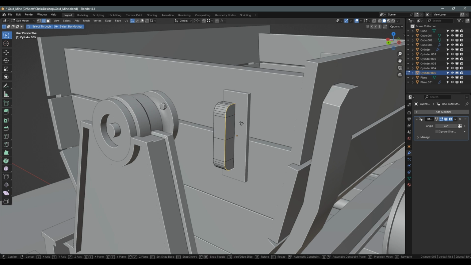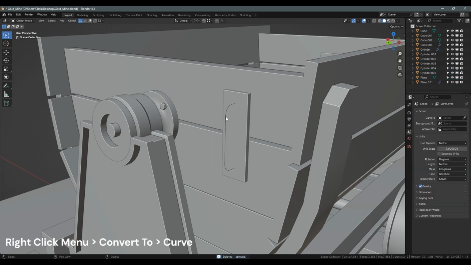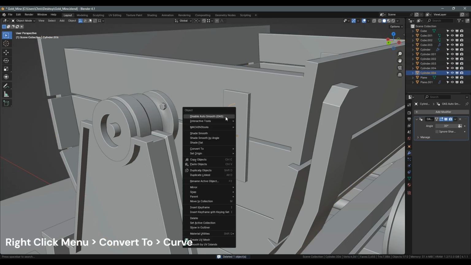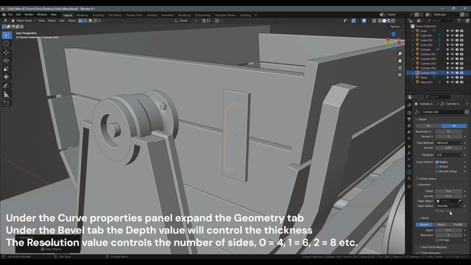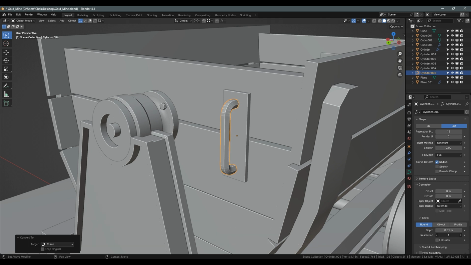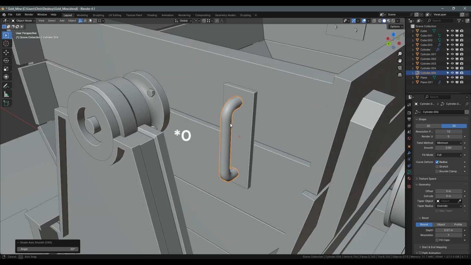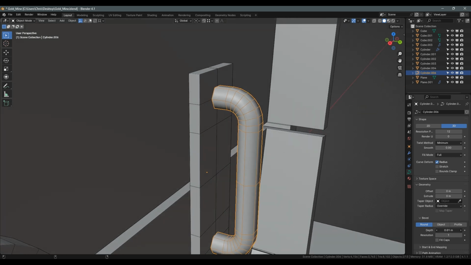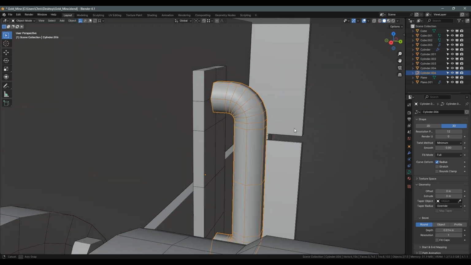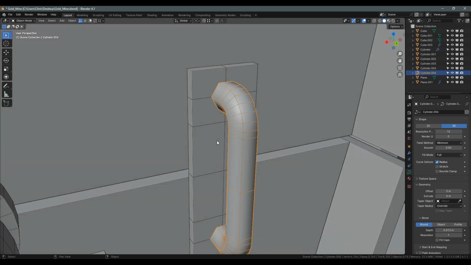Shift D to duplicate this. Right click, P to separate by selection, and then delete that geometry. And then this edge that we've made, we're going to convert that to a curve, and we can then adjust the thickness of the cylinder. I just find this a better way to get that inside curve. If you drop the resolution down to 1, it becomes a 4-sided cylinder, and every additional resolution you add to it adds 2. So you always see me drop it down to the lowest and then add them on.